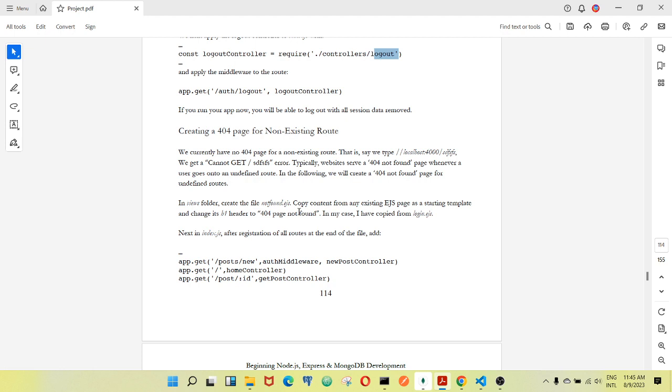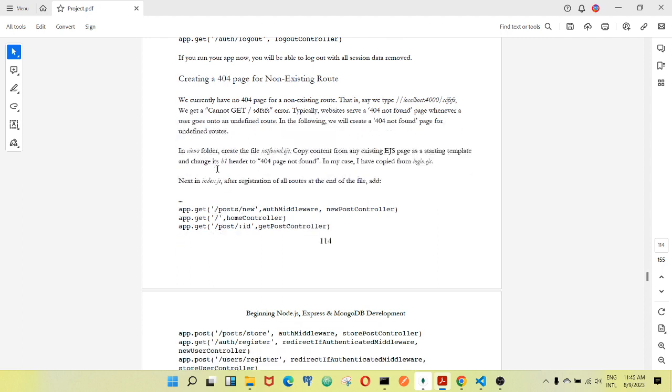Creating a 404 page for a non-existing route. We currently have no 404 page for a non-existing route. That is to say, when we type this link in localhost, we get a "Cannot GET" error. Typically, websites serve a 404 not found page whenever a user goes onto an undefined route. In the following, we will create a 404 not found page for undefined routes.